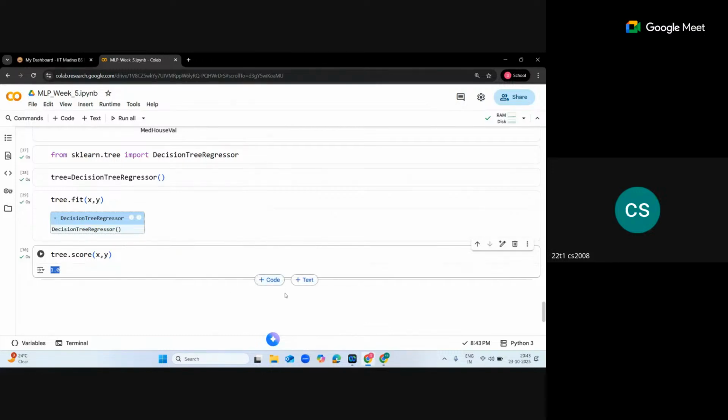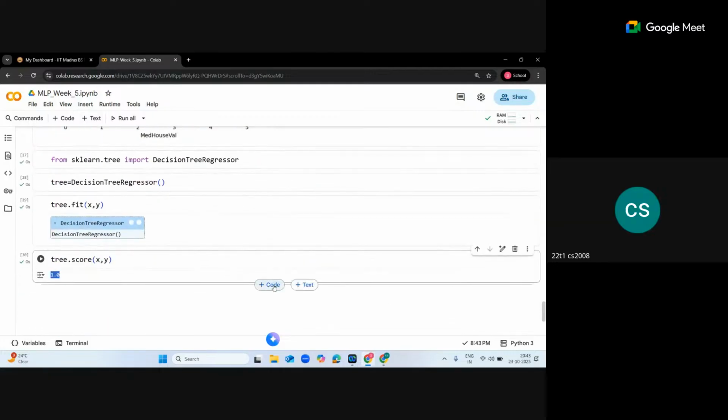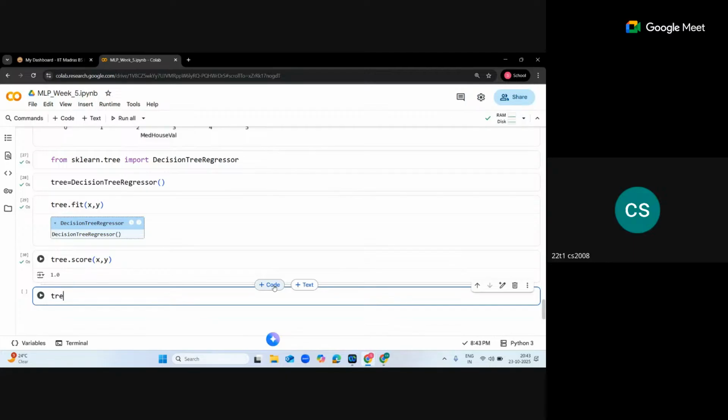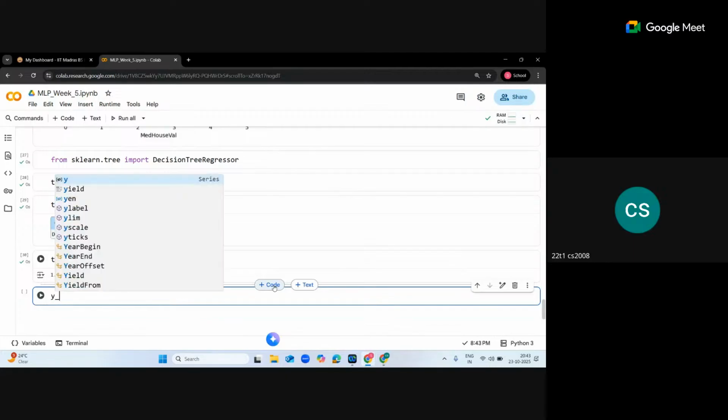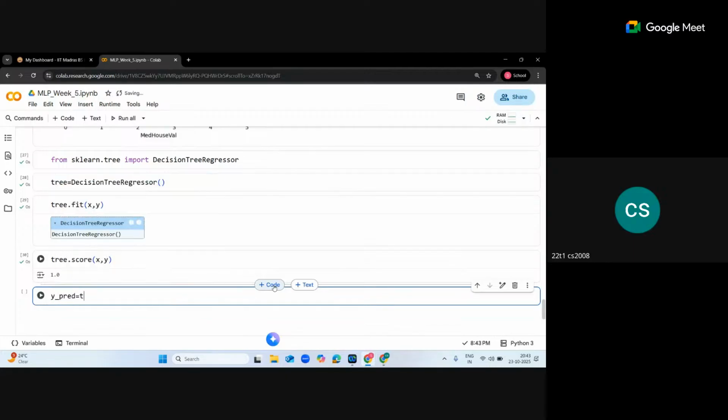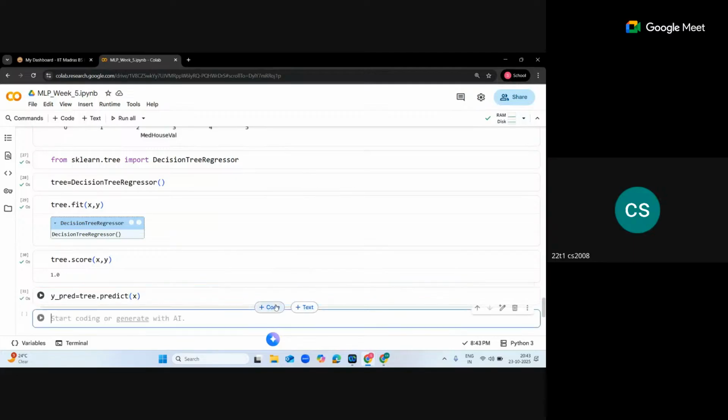Let's get the predictions and let's see what mean squared error you get. Let's store this in a variable, y_pred. So this will be tree.predict(X). I'm getting the predictions again, just storing them in a variable to make it easier. And let's plot the scatter plot. So sns.scatterplot with y and y_pred.